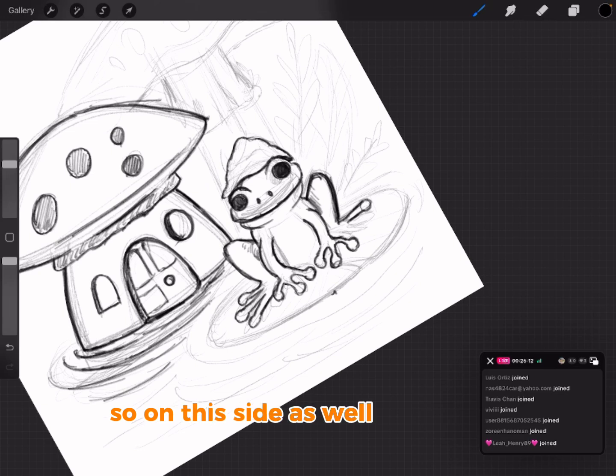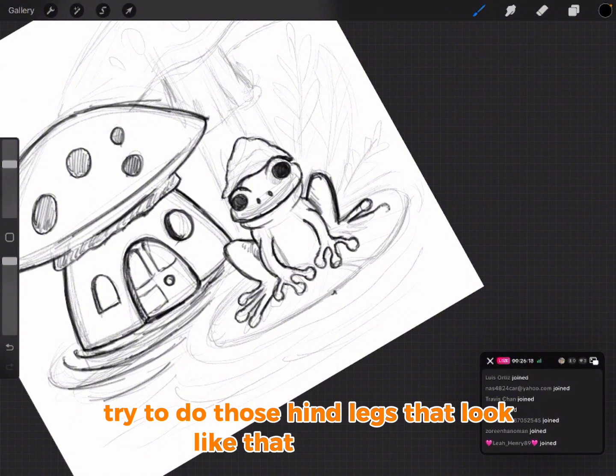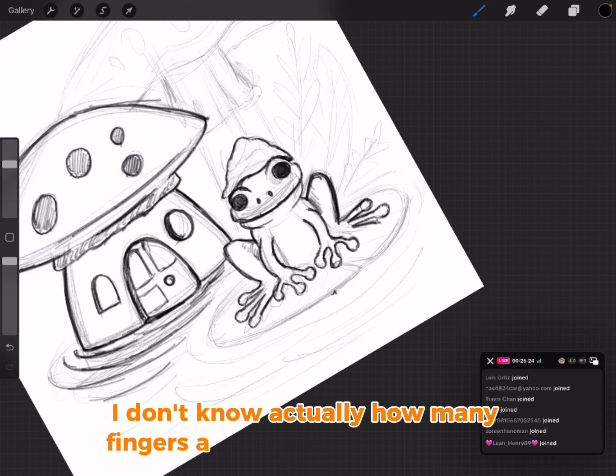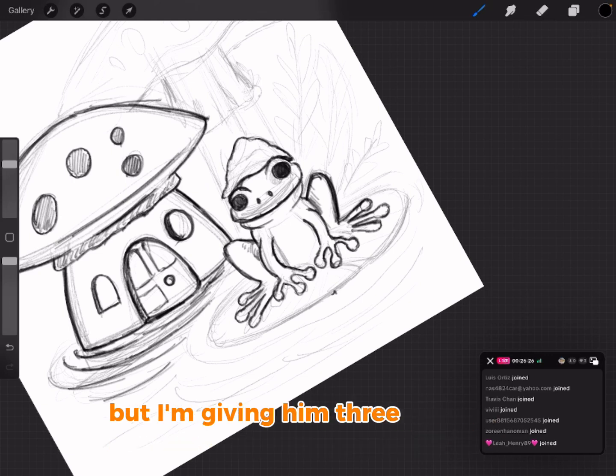So on this side as well, I'm gonna try to do the same. Try to do those hind legs that look like they're little blobs. And I don't know actually how many fingers a frog is supposed to have, but I'm giving him 3 on each foot or each hand.